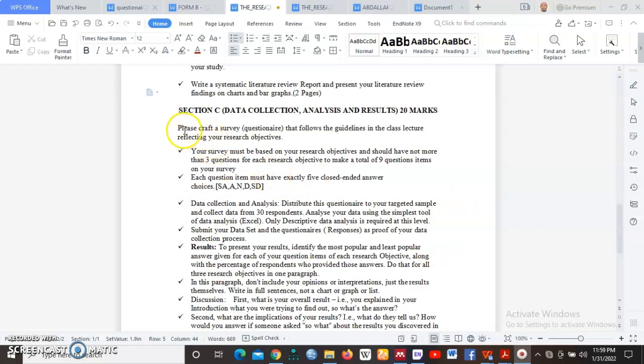Now the project requires that you draft a survey or a questionnaire following the guidelines that I taught in class, if you attended the class. We say that your survey must be based on your research objectives that you stated in section A of this examination paper. You should not have more than 3 questions for each research objective to make a total of 9 question items. These questions are at times called indicators.